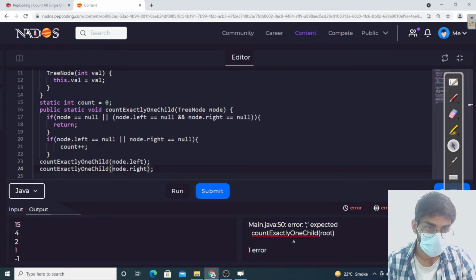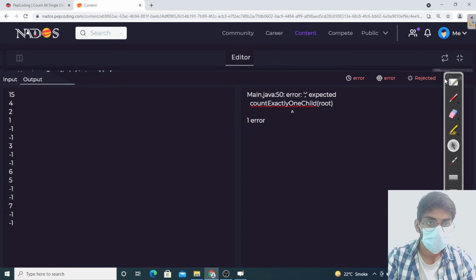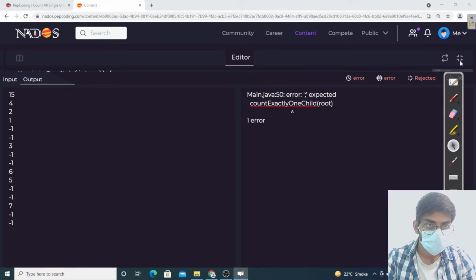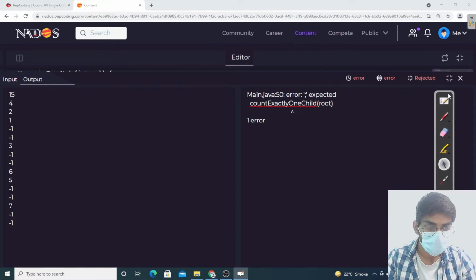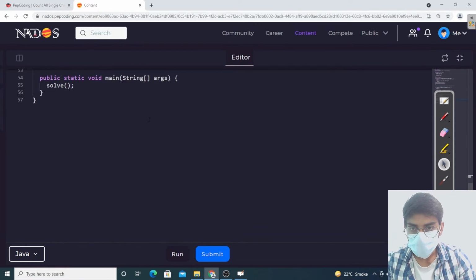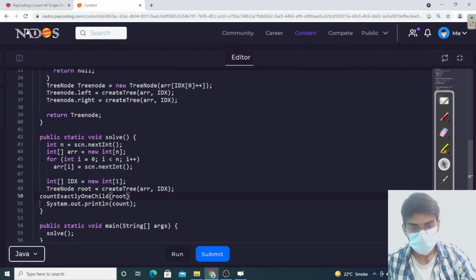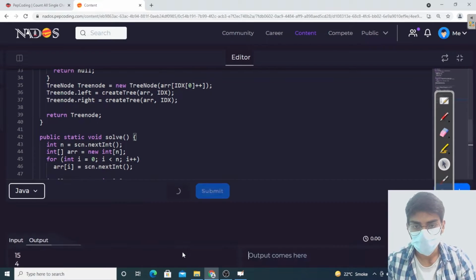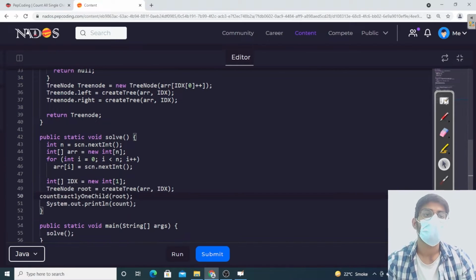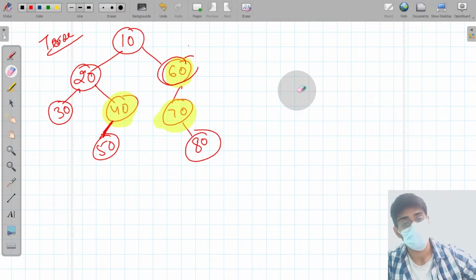We are getting one error. We have just missed one semicolon. Let me fix this and now run this, and this is running. So now we have done our first approach. We have solved this question by using our first approach.